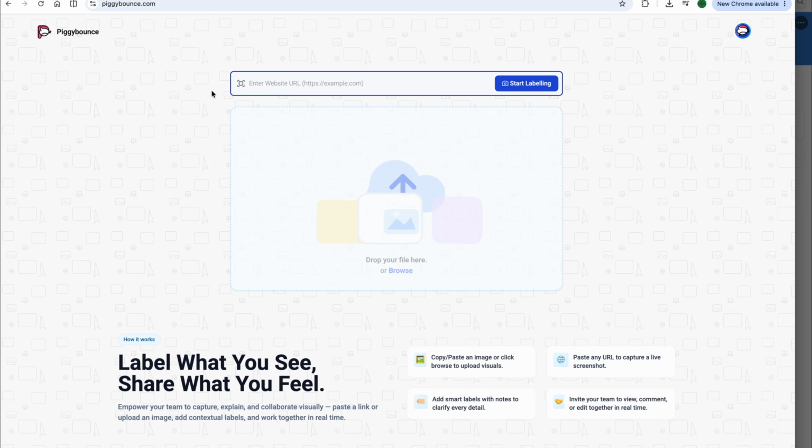You can upload images in almost any format from your device. Just copy and paste an image, drag and drop it, or click the browse button to select one. If you'd rather capture something from a website, that's easy too. Just paste the website URL into the URL bar. Click Start Labeling, and PiggyBounce will capture a screenshot and make it ready for labeling.